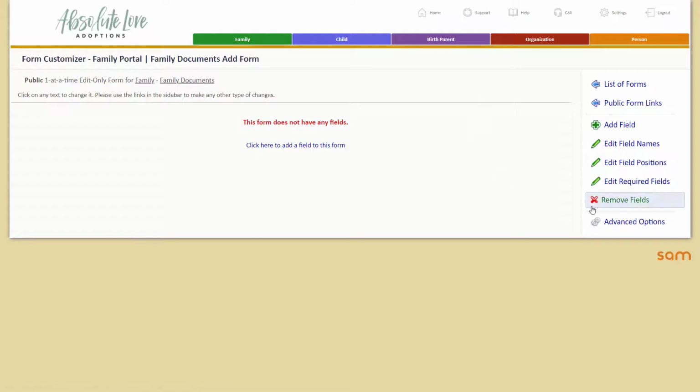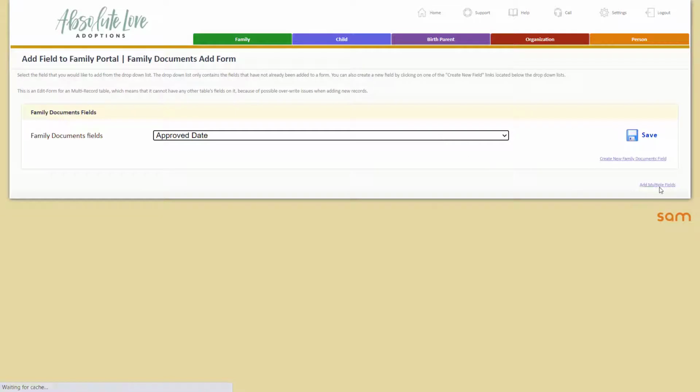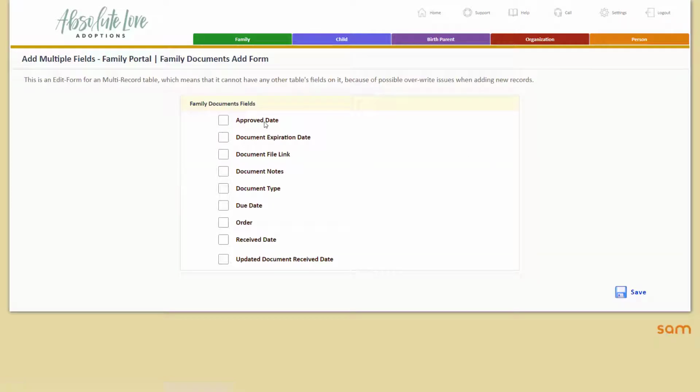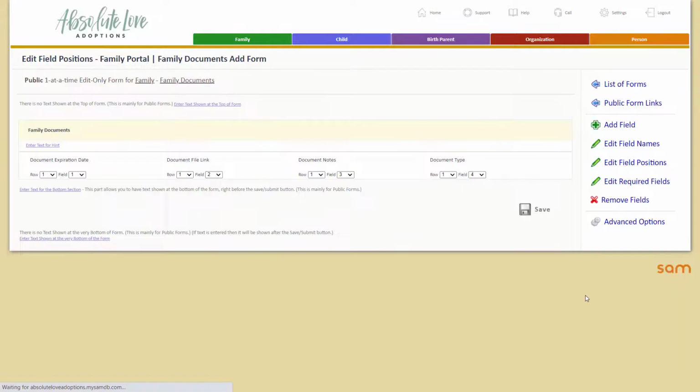So now if I go back to the form, it doesn't have any fields. So I'm going to add the fields. We are going to approve that, so we're not going to show that to them. We're going to show them the note, the document type, and the document file link so they can upload a document. Maybe show them the expiration date. Maybe it's like a driver's license that they're updating. So they're going to give us that link. So put that here, the expiration date down at the end, document notes.